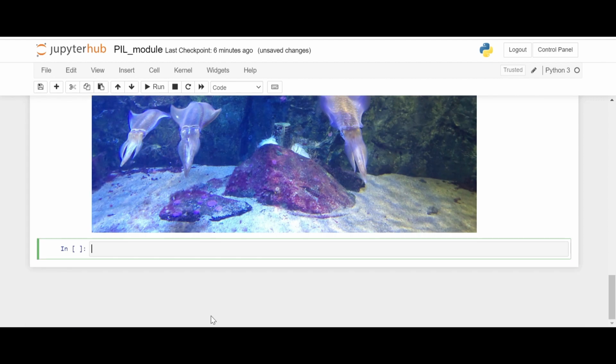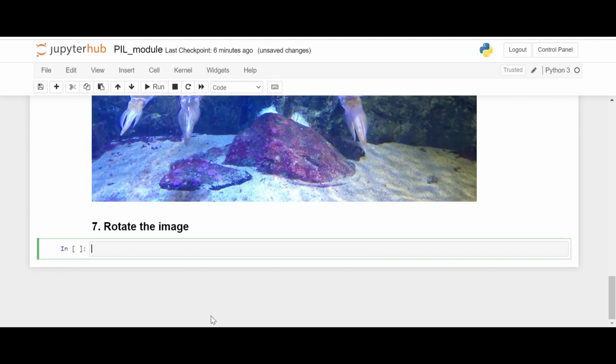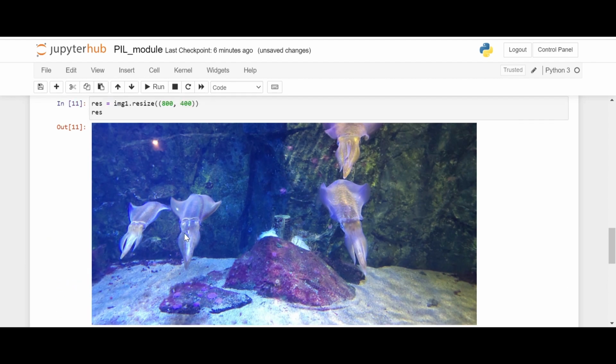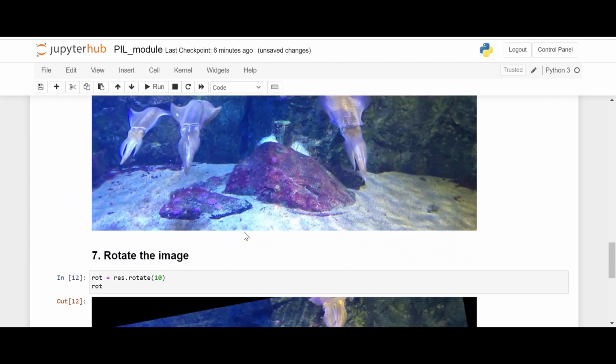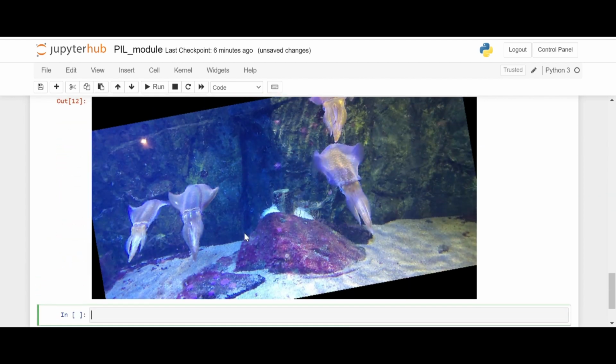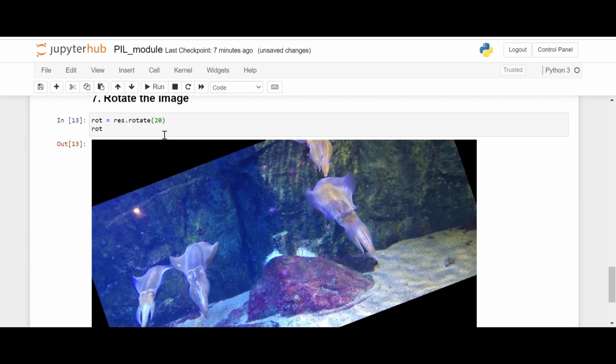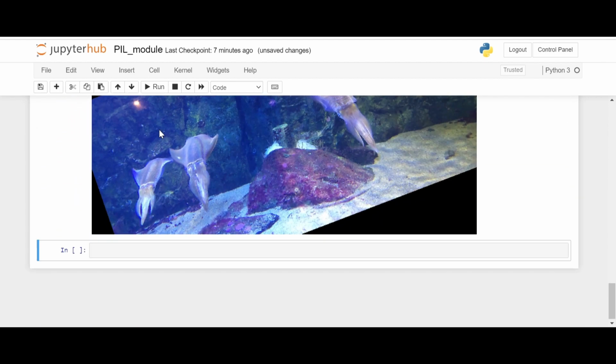Okay, now let's rotate the image. So let's create a variable and we can simply call the rotate method. So it's rotating by 10 degrees. So this is in 0 degree, so it got rotated by 10 degrees. If we take 20, it gets rotated even more.